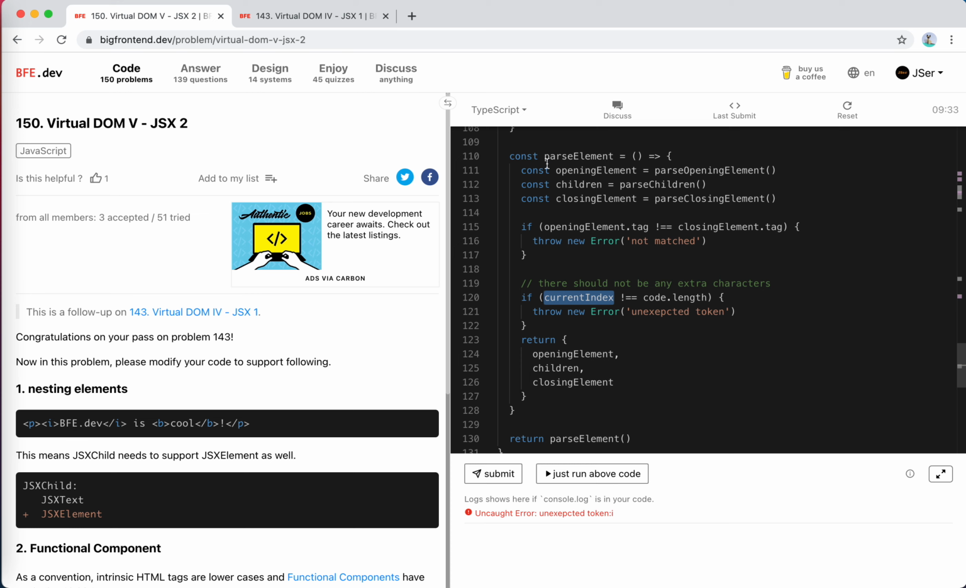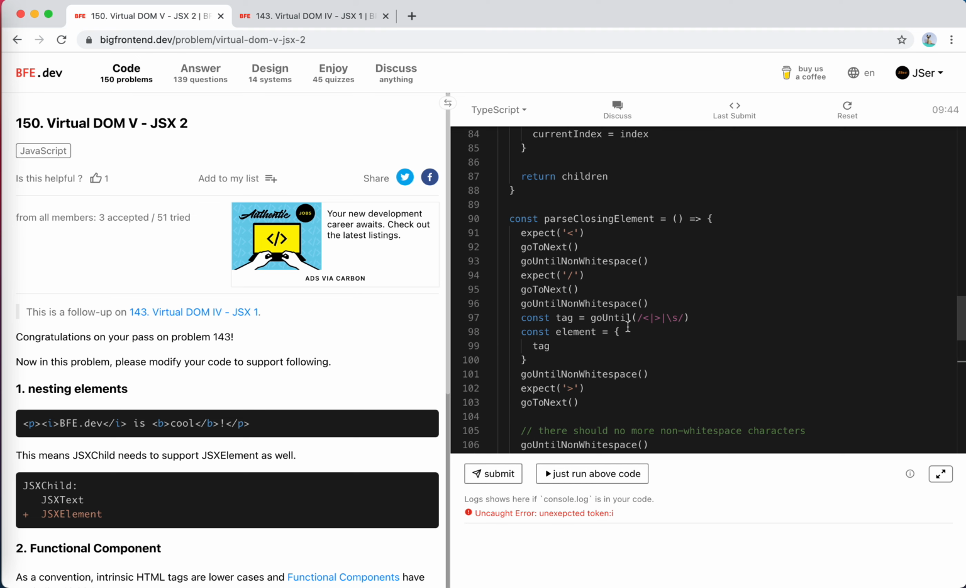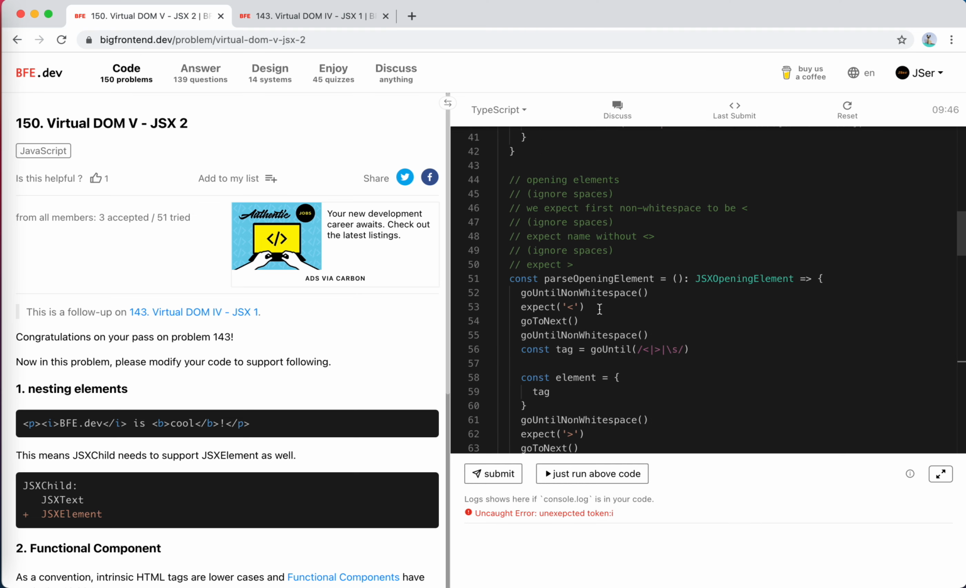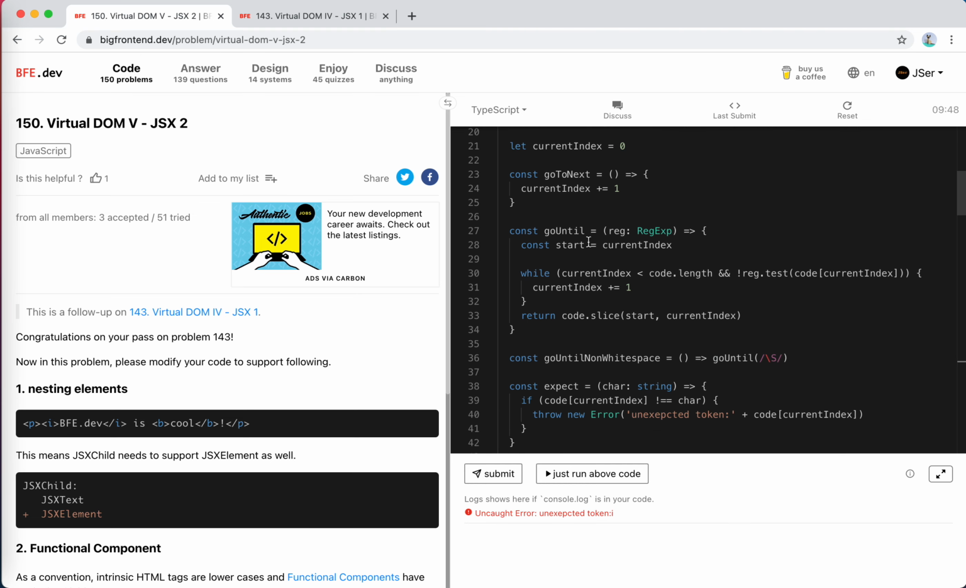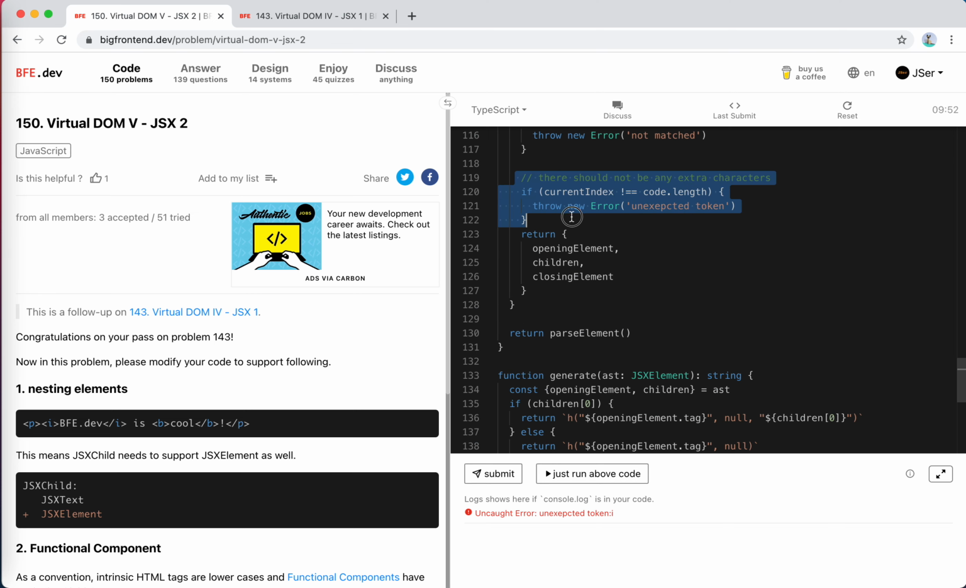Okay, so the problem is that when parsing an element, we don't need to check the rest of the code. The rest of the code, the piece left, right? The string left should be handled in the main parse function. Yeah. I'll remove it.